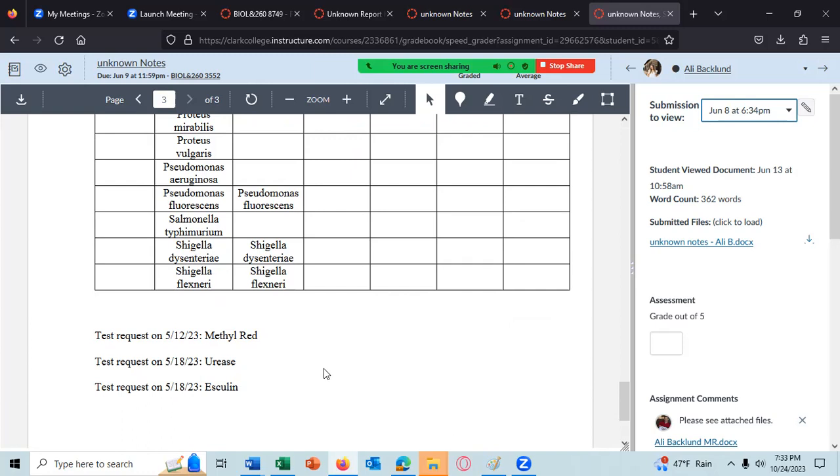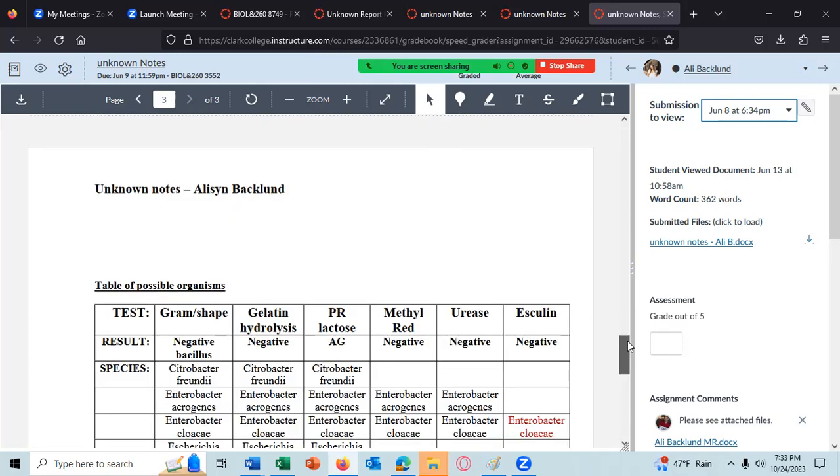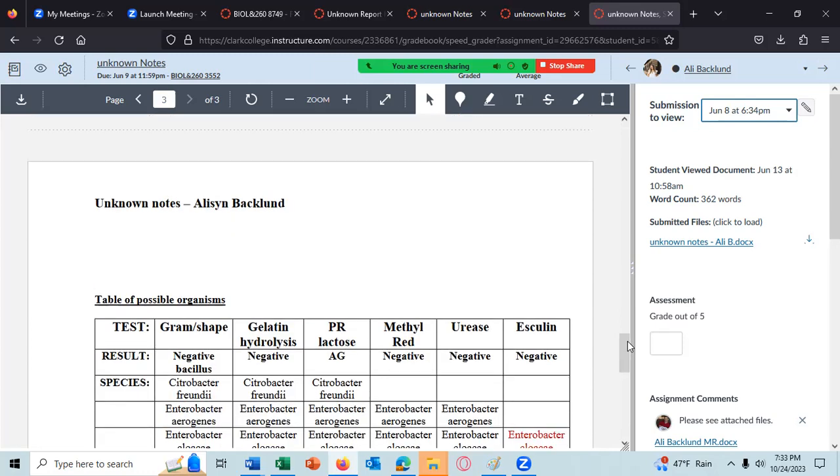I'm not sure why that's there, but that's not terribly important. And then the report should also have the references and a paragraph discussing the species of bacteria the student has identified. All right, any questions about that?